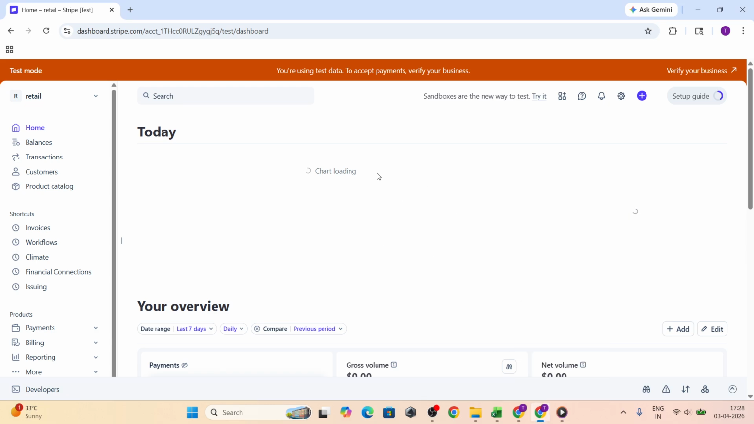In today's video, I'm going to teach you how to add a debit card to Stripe. By the end, you'll know exactly where to click, what information to enter, and how to make sure your card is ready for payouts without any hiccups.